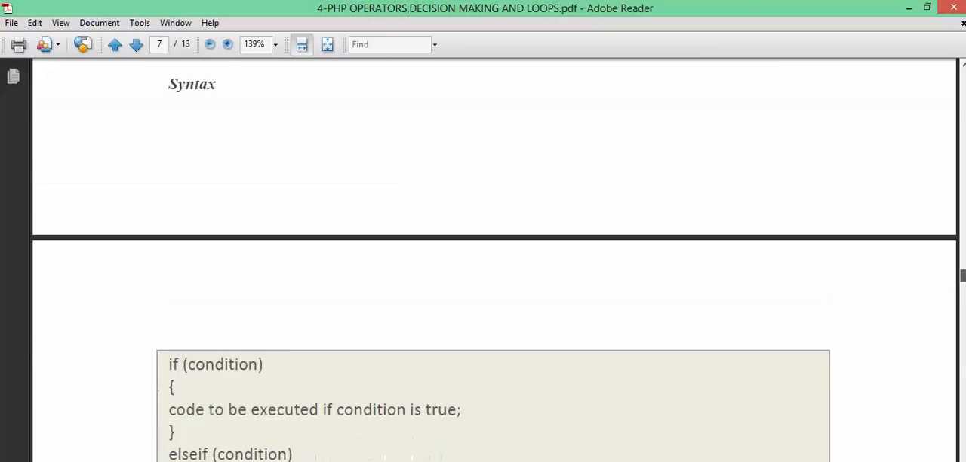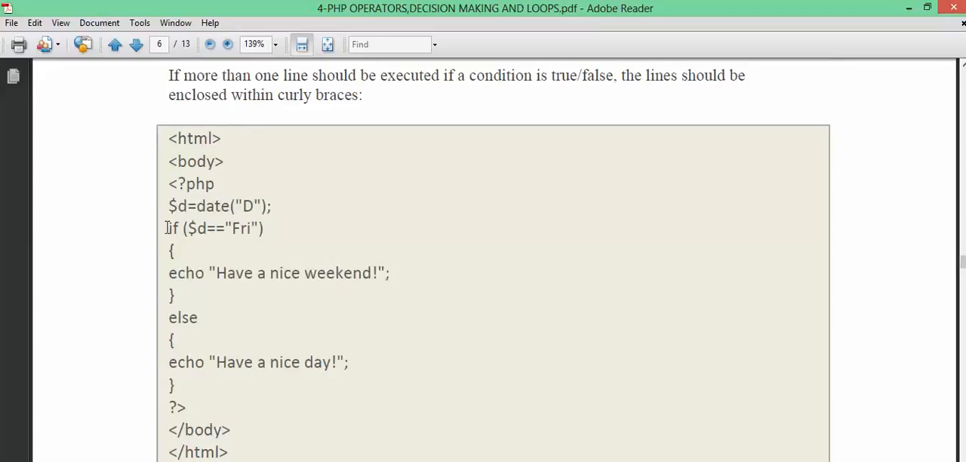In case you have, like right now we only have one condition. We have if $D is equal to Friday, you say have a nice day. Else, we only have one condition, so the condition just has an else statement. That's it. If this condition is not true, it has an else statement.